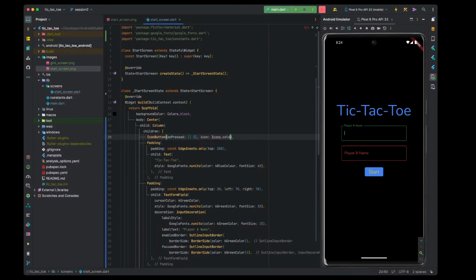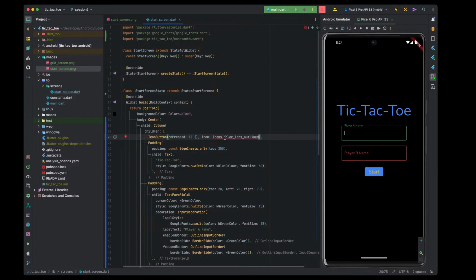Yeah. So these are inbuilt icons which Flutter provides. Okay, so we are getting the error that the argument type icon data can't be assigned to the parameter type widget. So instead of giving the icon data, we'll need to wrap it in an icon, and an icon takes the icon data. Icons dot color lens outline.